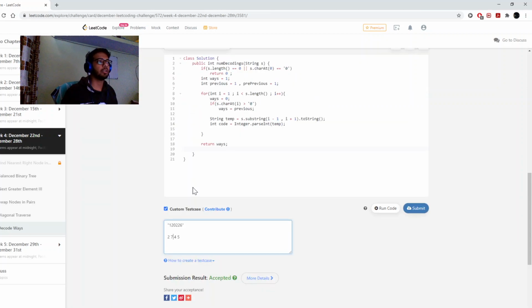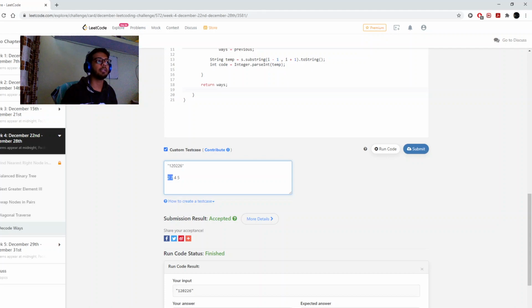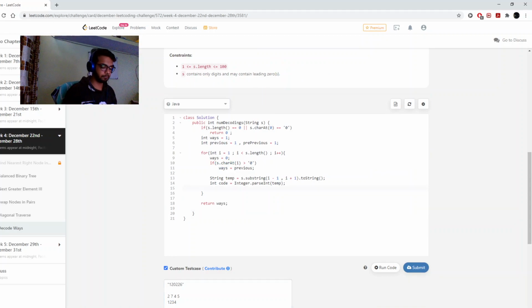So I need to check if this number is less than that or not. For our previous example, it was 1 2 3 4, so the 12 was less than 26. That's why there was another way. Right now there is only one way: 2 7 4 and 5. But here there are two ways: 1 2 3 4, and then 12 3 and 4. If this 20 and also 1 23 and 4. So I'm just going to check if my code is less than 27.